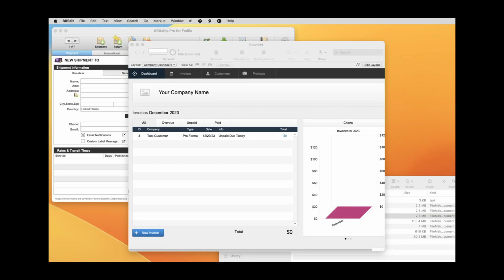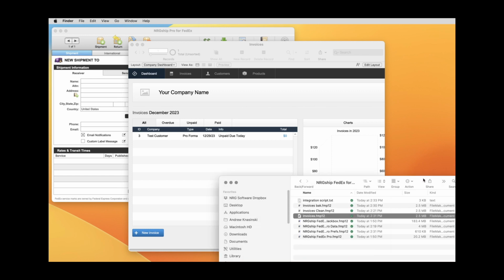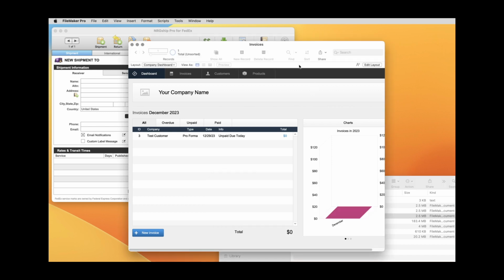In this video, I'm going to show you how you can quickly connect your FileMaker solution to NRGship to add rating and shipping functionality. I've already downloaded the NRGship files to my desktop and I've added our FedEx account, but these could have just as easily been uploaded to our FileMaker server. What I've got open here is the FileMaker Starter Solution invoices.